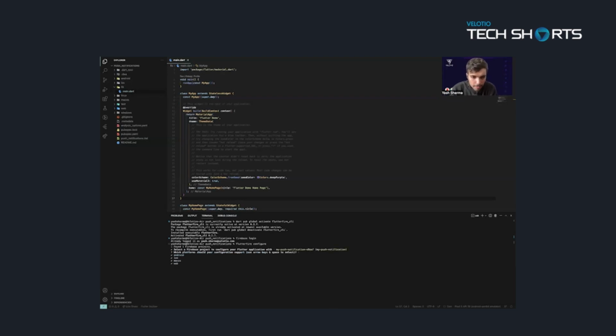You can select the platforms on which you want to implement. Right now, I'll just select all of them. As you can see, it's registering my Android app, my iOS app, and all other platforms that we have selected automatically directly from the CLI. So we don't need to go to the Firebase console and do it manually.